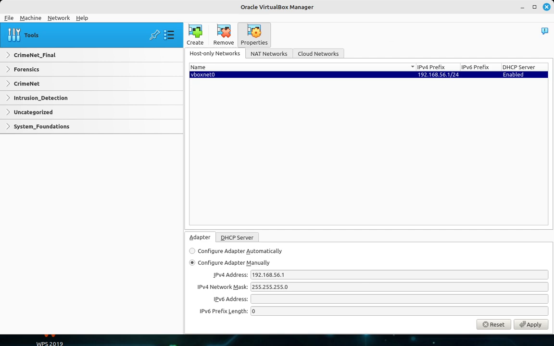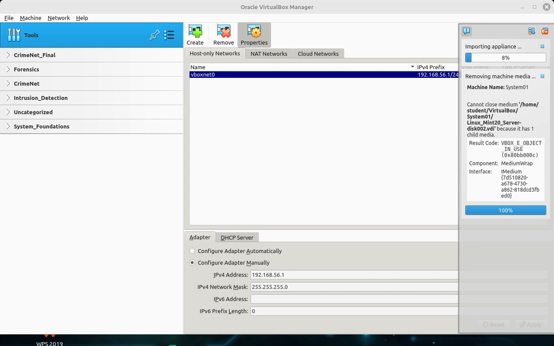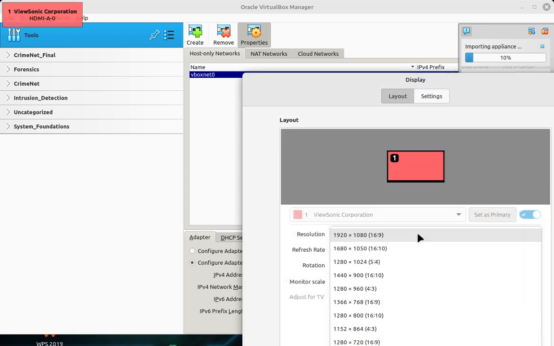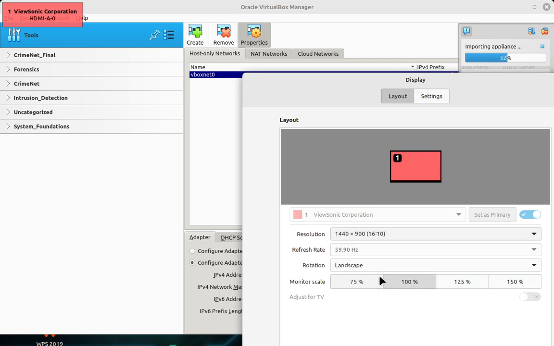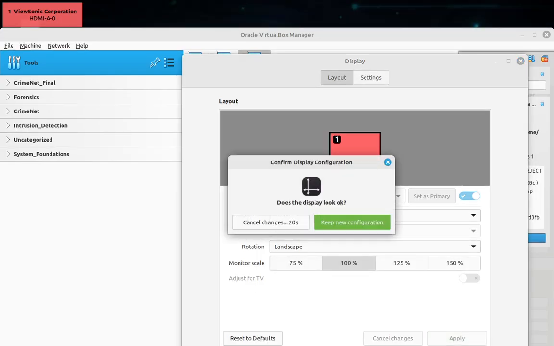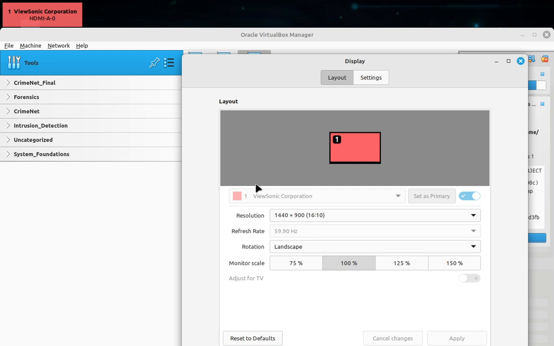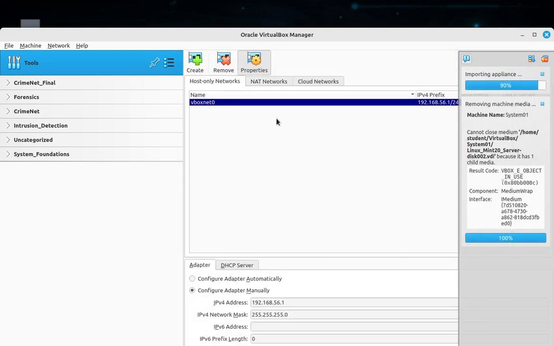So that machine will come up. I'm going to try to change my resolution since I'm doing the full screen here. I'm going to do 1400, 900. Let's try that. We'll say, yeah, keep that. All right, so we've got our resolution set. Everything's going to be a little bit bigger now. Hopefully it'll be a little easier to see.